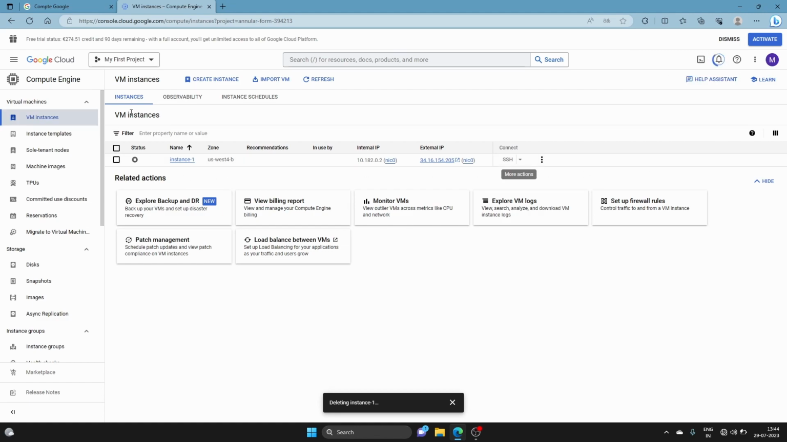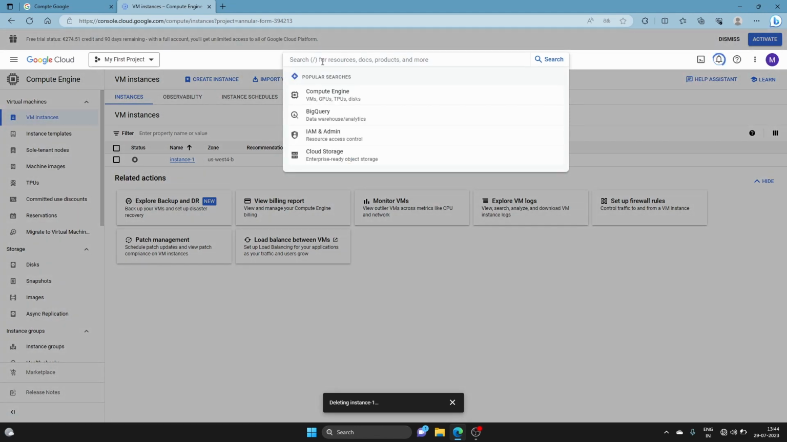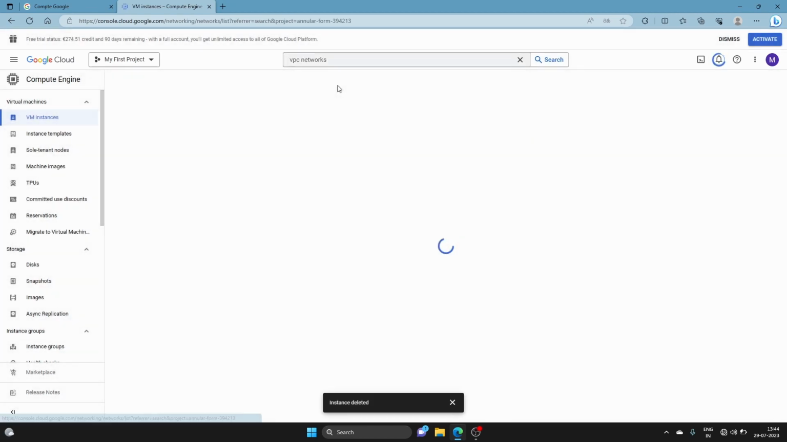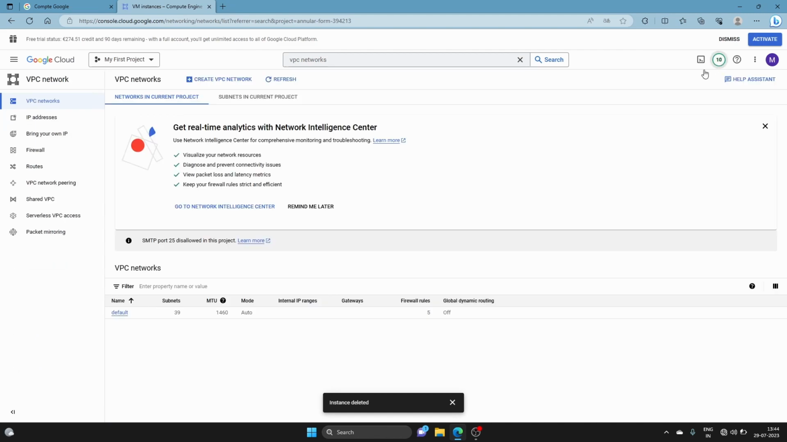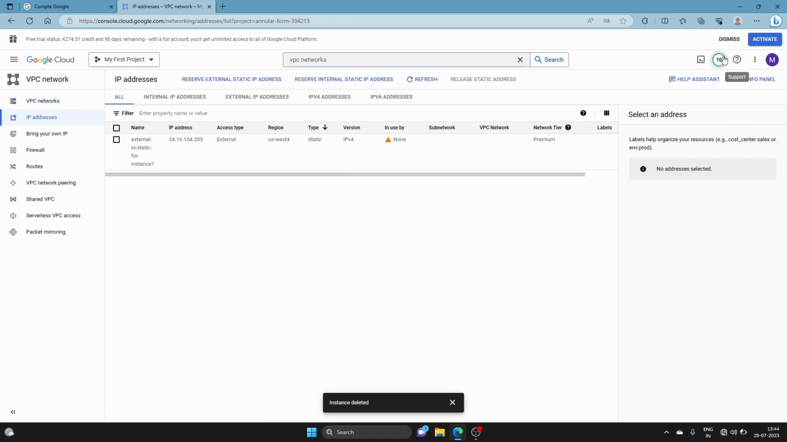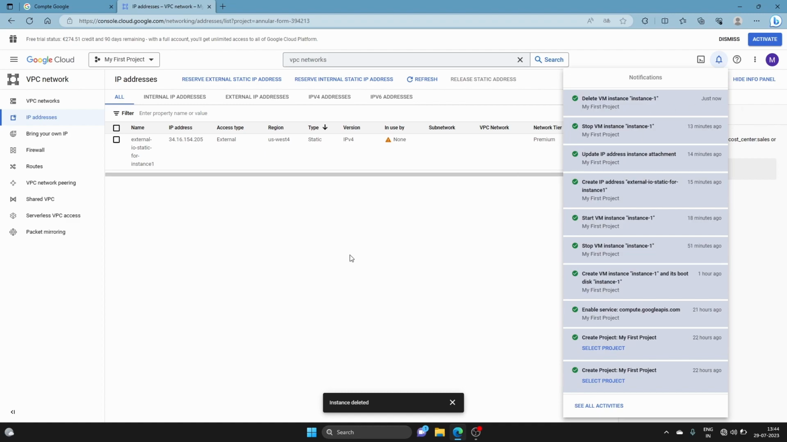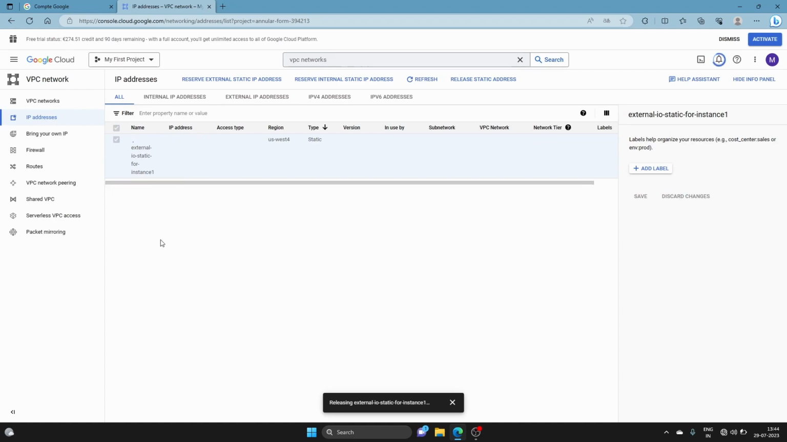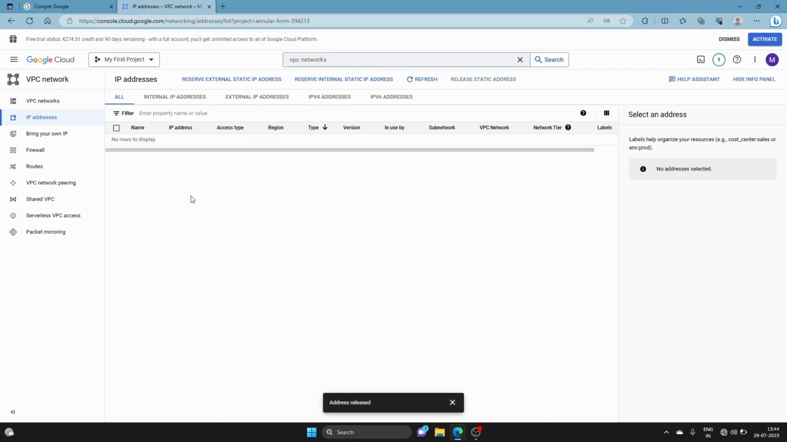So let it take time to delete. By that time, we will go to VPC network and IP addresses. None, because we have deleted successfully, as you can see just now. So what you do is you just click it and then you release the static address. This way you can save your credits. Even though you're not using it, you will be billed more than when you're using it. So I recommend you do this so that you protect the free credits and make the most out of them.